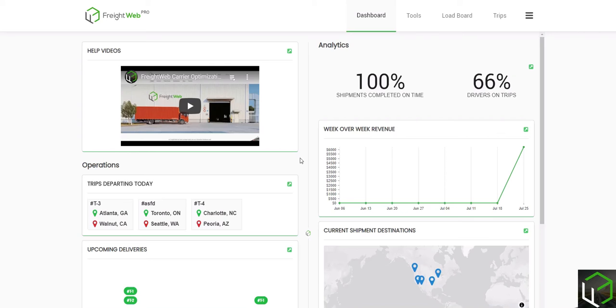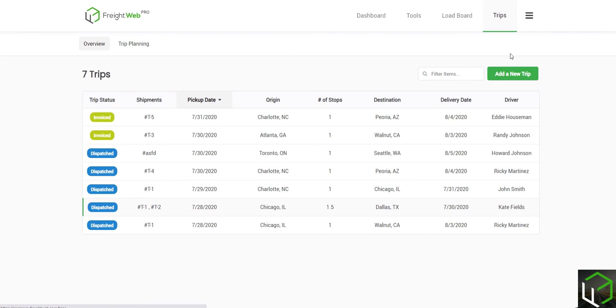In the following video, you will learn how to create a multi-stop trip in FreightWeb's Carrier Optimization Suite. From the home or landing page, select Trips. Add a new trip.